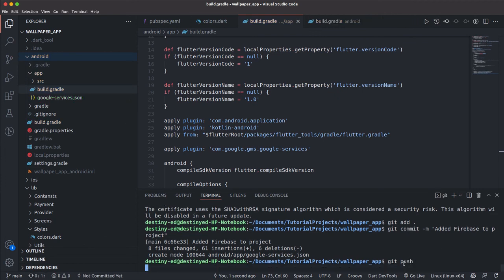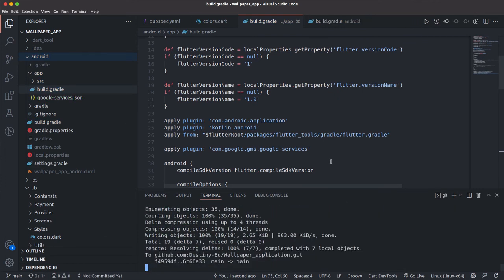Don't bother yourself. Once you push everything, as long as you have an internet connection, everything is going over to GitHub, sorry, not Firebase, for proper saving. Alright, so that's it.